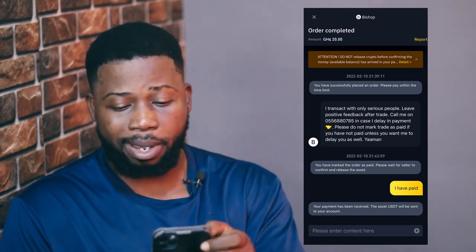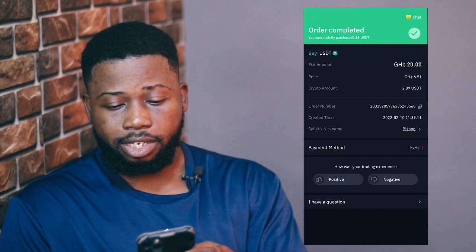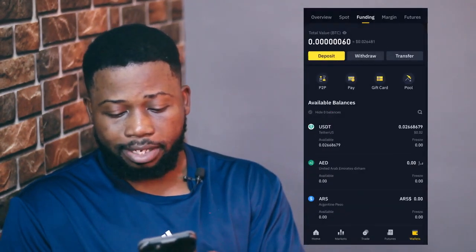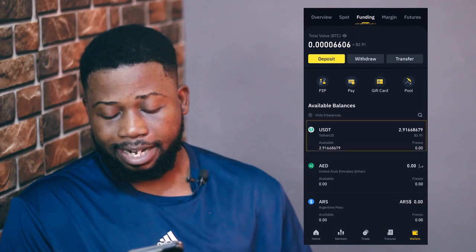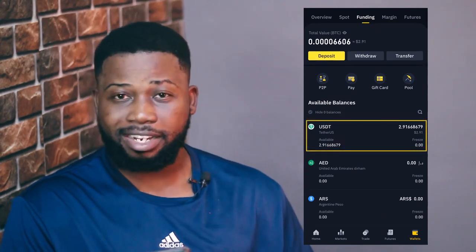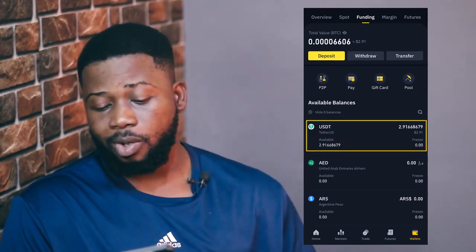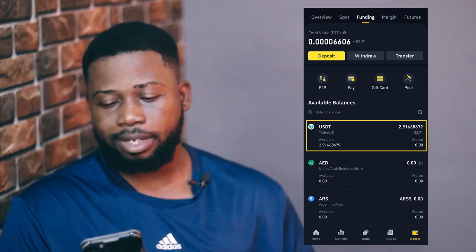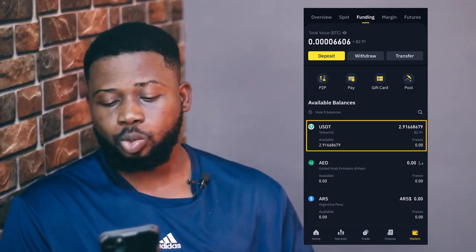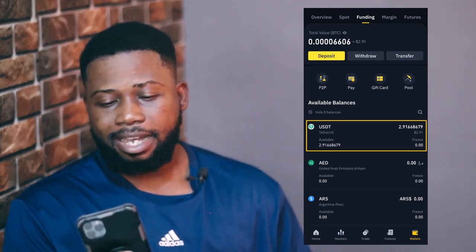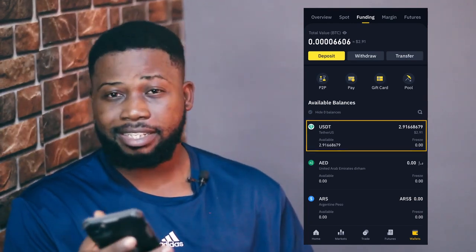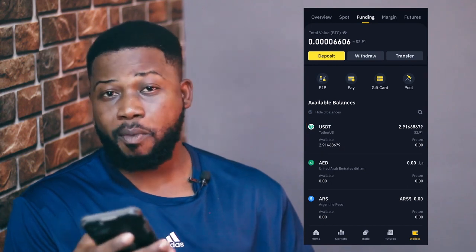So going into my funding account, you can see now my USDT here is $2.90. So $20 equivalent to the dollar, that's 6.91, that's his rate, will give me $2.91. So you see here, I just bought USDT simply by using mobile money.